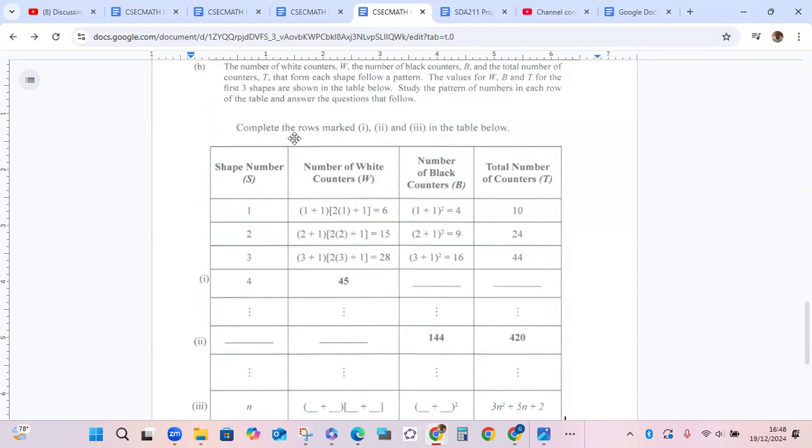So it says complete the rows marked 1, 2, and 3 in the table below. So this video will be on part 1 alone. I'll create another video for part 2 and another one for part 3. So let's focus on part 1. So we have 2 in that row. You've got 2 blank spaces to fill. As you can see, the shape number 1, 2, 3. So this is about the 4th shape.